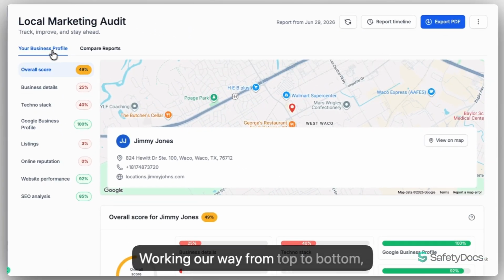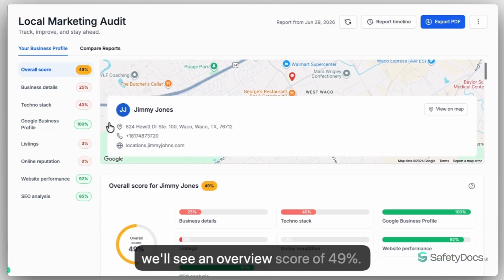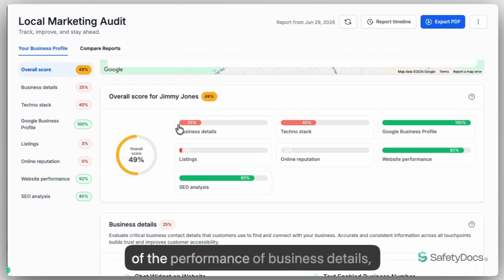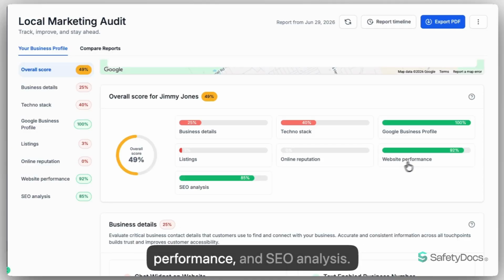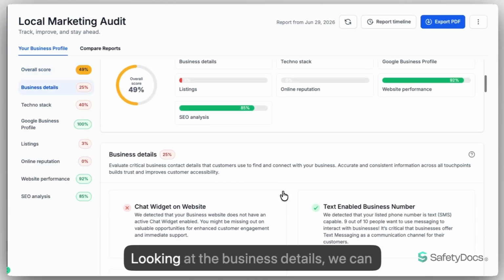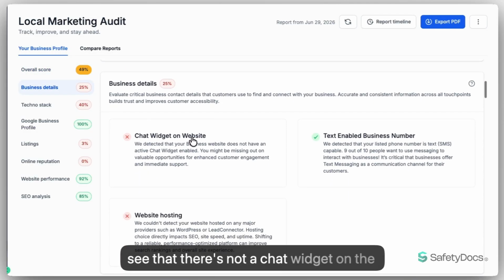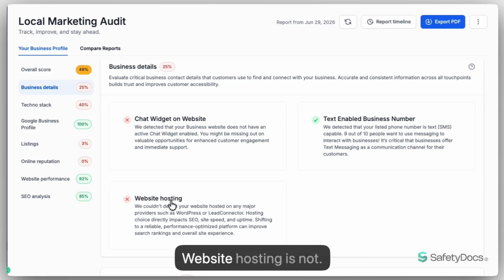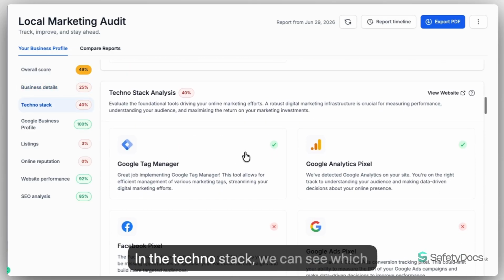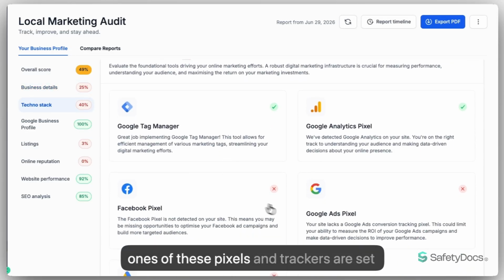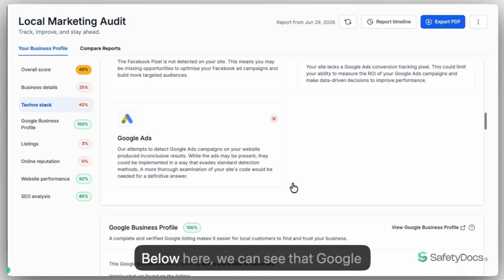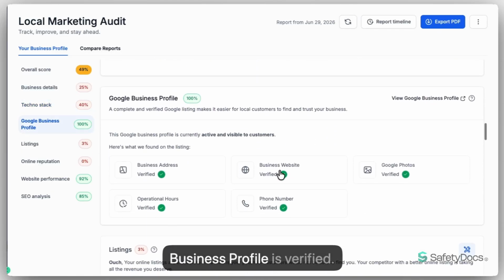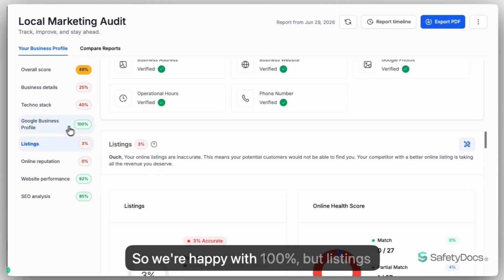Working our way from top to bottom, we'll see an overview score of 49%. This takes an overview of the performance of business details, tech stack, Google Business Profile, listings, online reputation, website performance, and SEO analysis. Looking at the business details, we can see that there's not a chat widget on the website. The text-enabled business number is activated. Website hosting is not. In the tech stack, we can see which of these pixels and trackers are set up or not. Below here, we can see the Google Business Profile is verified. So we're happy with 100%.